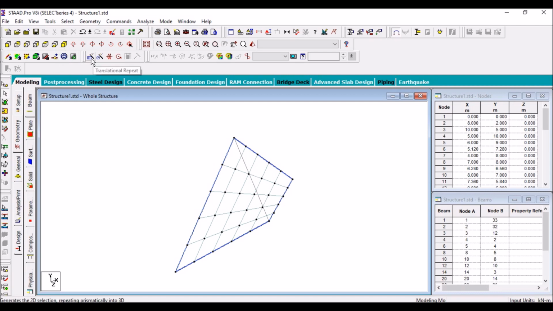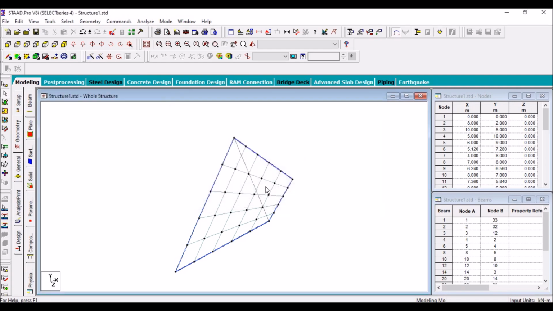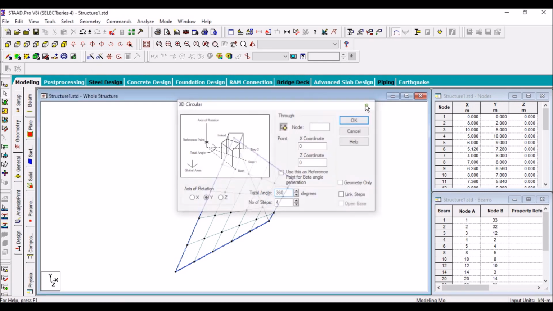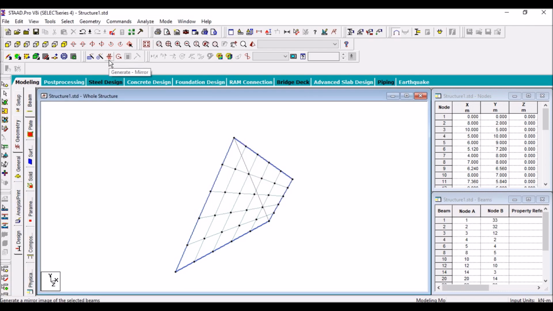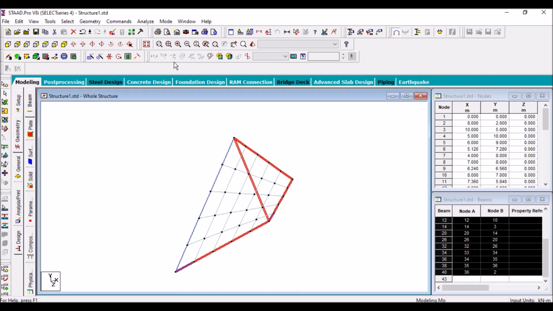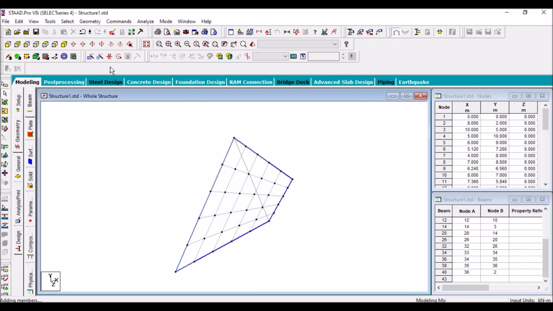Apart from this, this is for the translational repeat. If you want to design the same floor over above the first floor or second floor, you can just use this translational repeat. This is for the rotational repeat. If you are designing a circular structure, you can use this for creating a 3D circular structure. This is for the mirror image. Here you can provide in which plane you want to create the mirror structure, at what distance, and whether you want to move or copy the structure. You can see how it works.